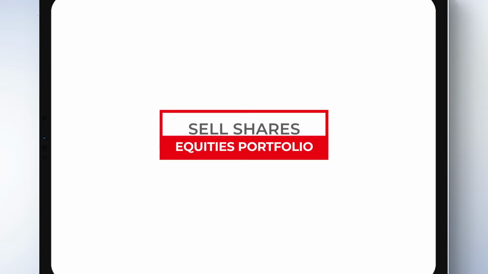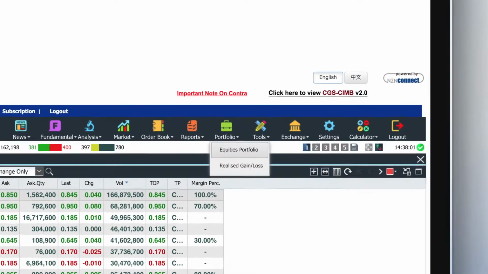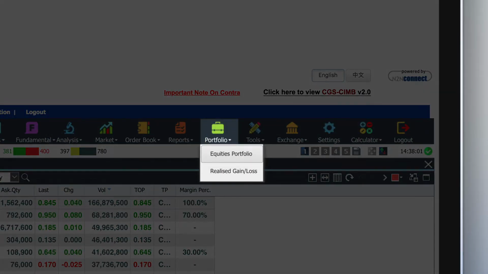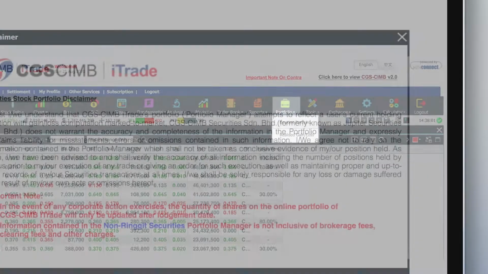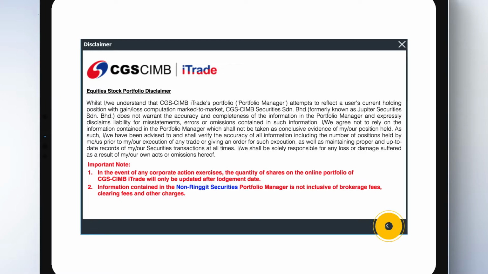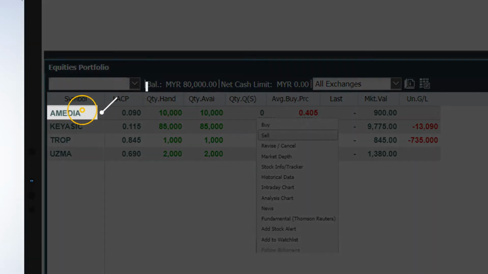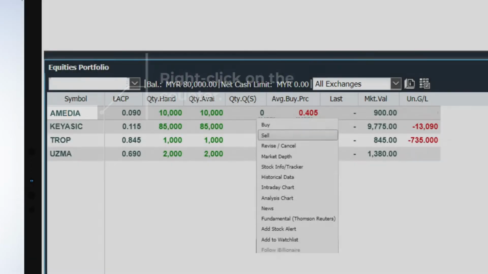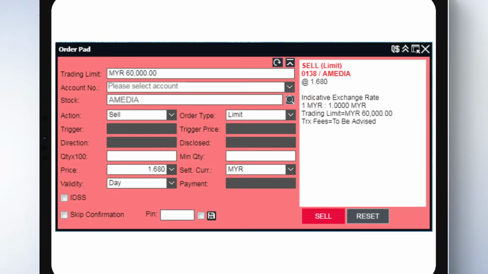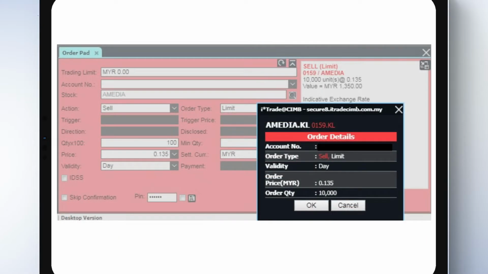To sell your share through Equities Portfolio, under the Portfolio tab, select Equities Portfolio. Read the disclaimer and click OK. Right-click on the counter and select Sell. Select your trading account number, then key in the price and quantity. Before clicking Sell, you must insert your trading PIN. Check your order details before clicking OK. Orders are submitted during trading hours.